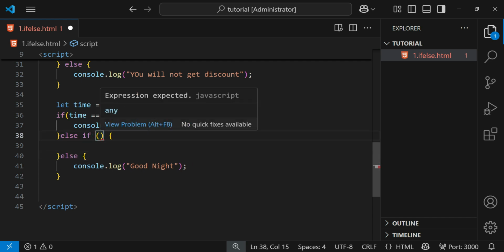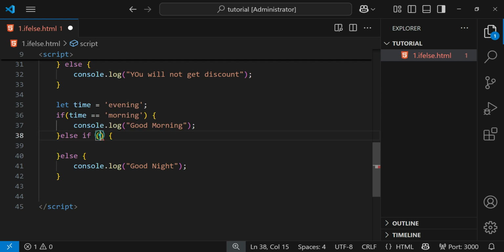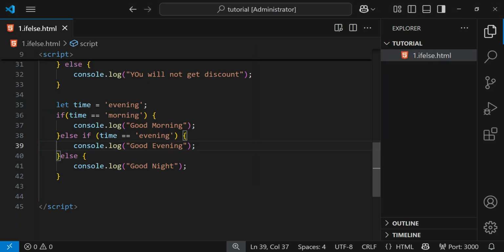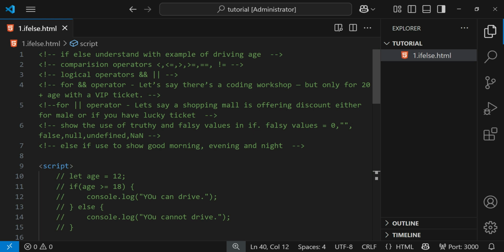Okay, else if, I write here the condition, and I write here the code. So the condition must be time must be evening, right? So let's write it and put evening, and then let's console log good evening. So I will copy, paste, and change it to evening. So now we can see it is saying good evening, right? So this is the use case of else if, and we can make else if as many as we like. We can use 2, 3, 4, 5 as much as we like. So this is about the if else in JavaScript.